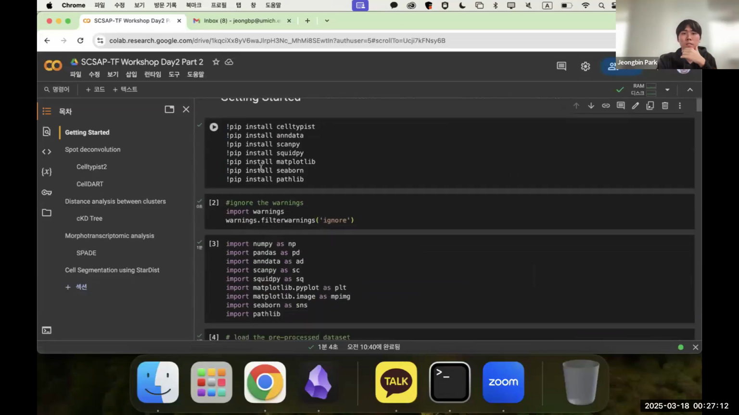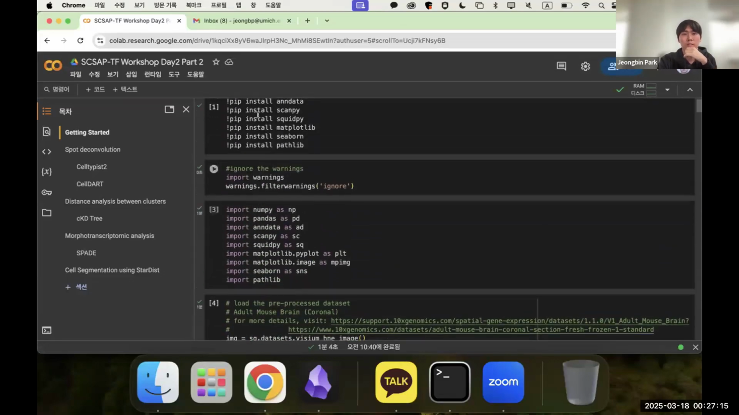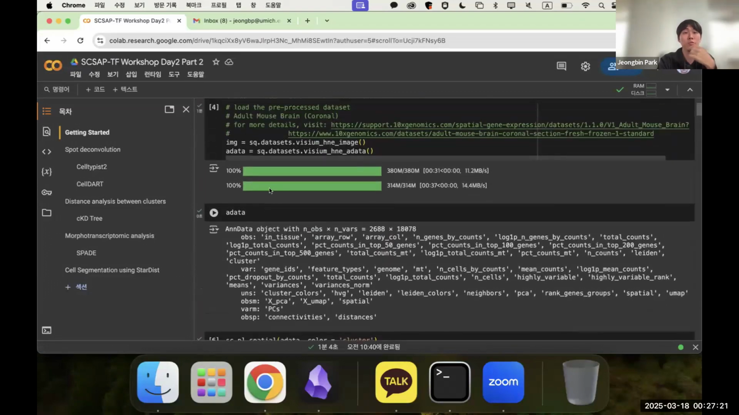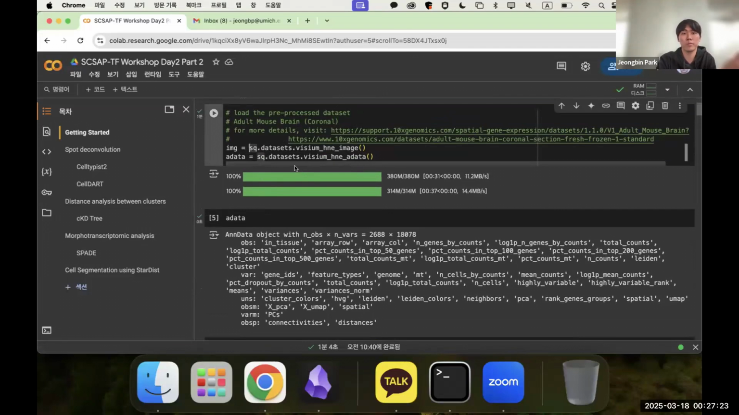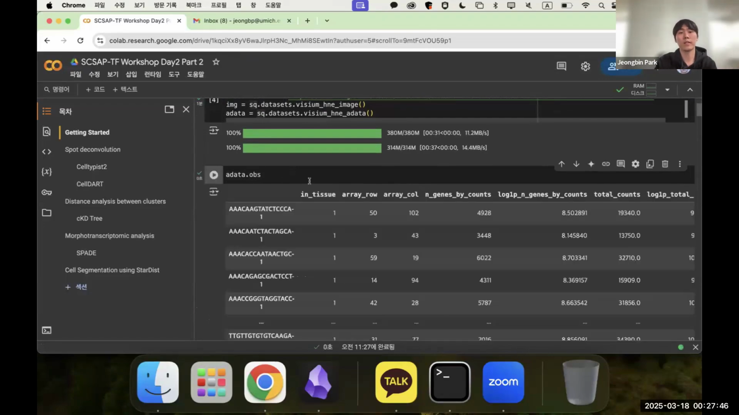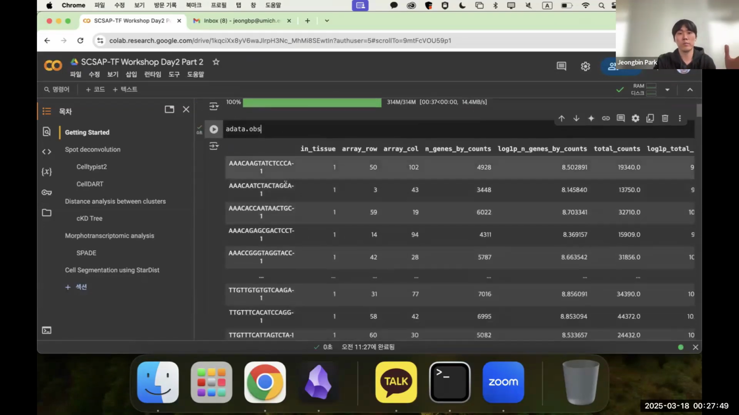Okay, let's get started. I already covered the installation part and loading some packages, and I'm using the publicly available datasets from the SCSAP-TF package. And here we have 2,600 cells and 18,000 genes. The data structure is something like that. obs deals with the metadata for cells, and var deals with the metadata for genes. So when we look at data.obs, we can see a number of barcodes. Actually, they represent the cells.